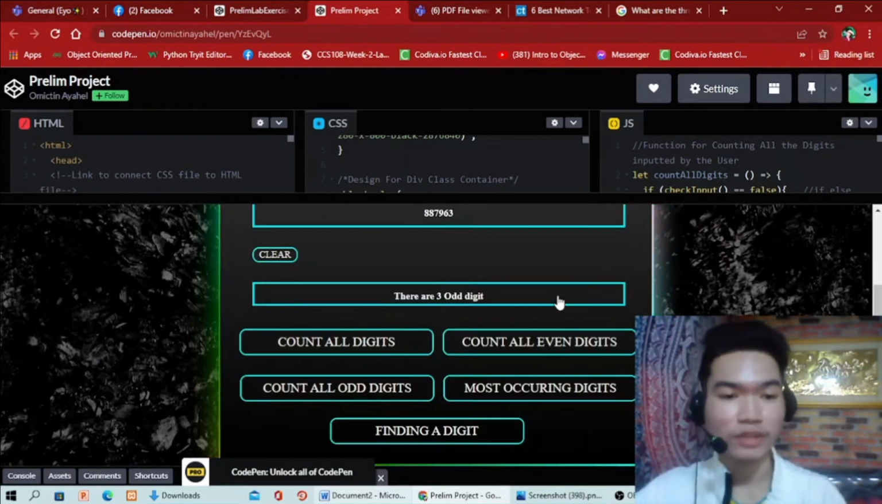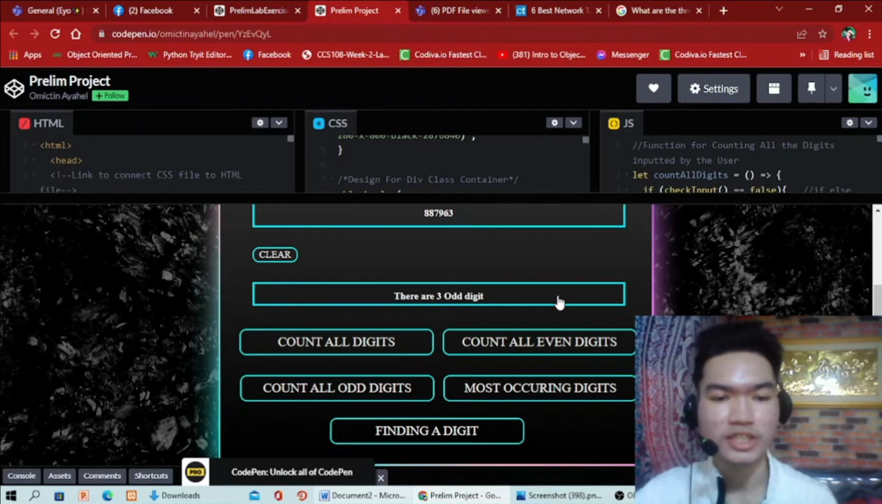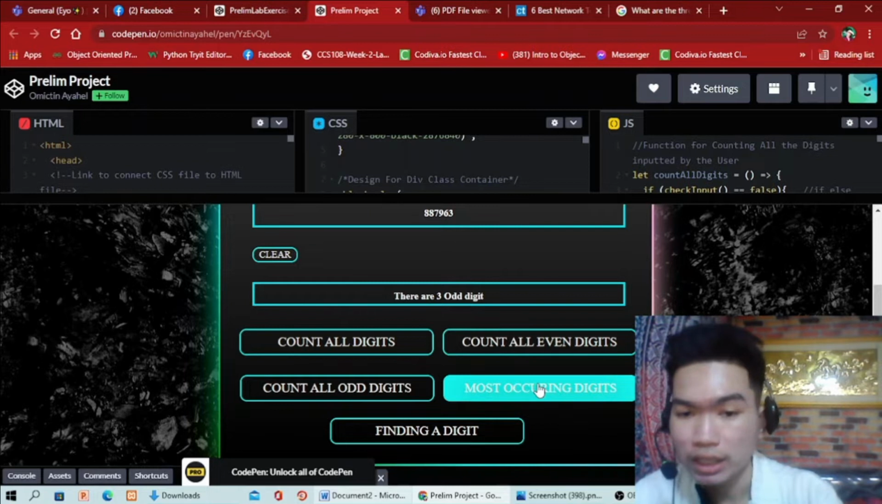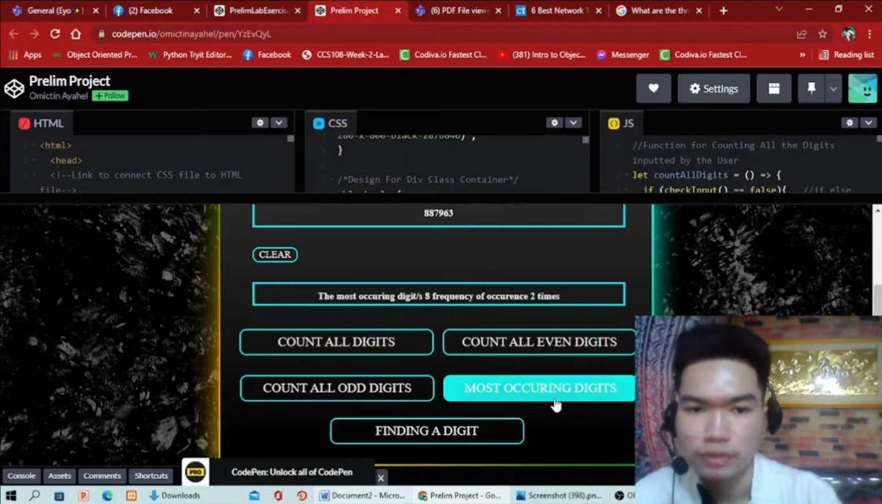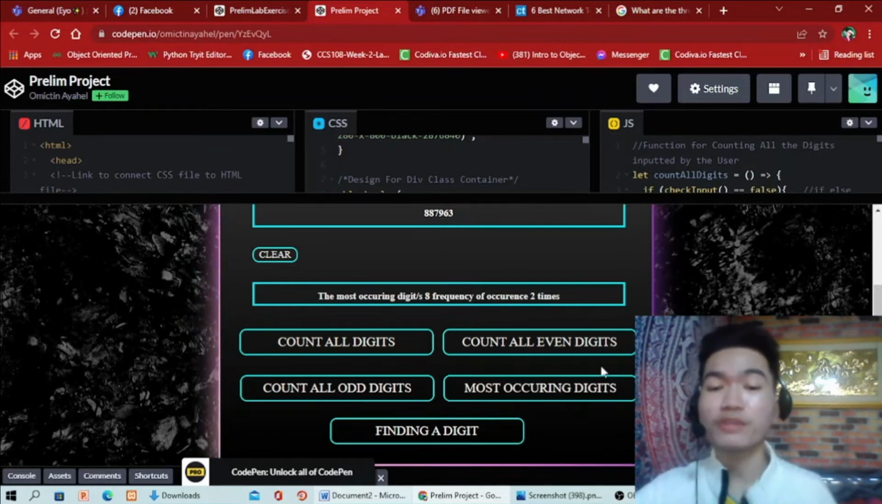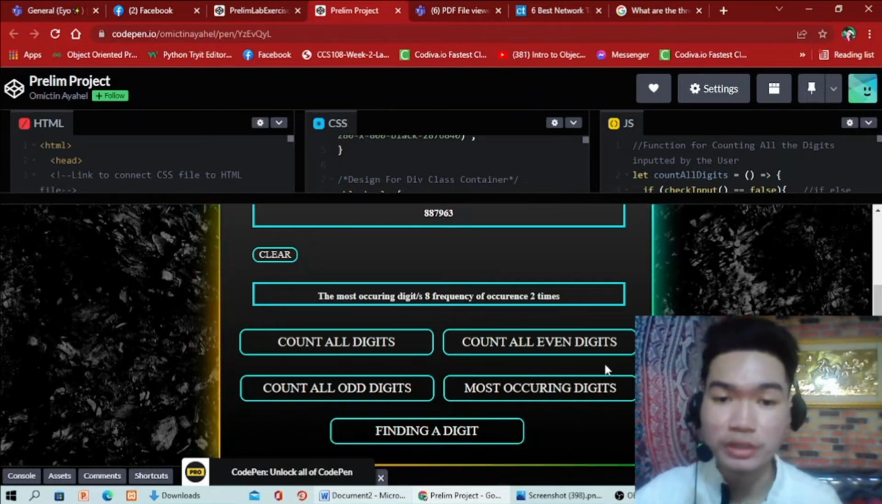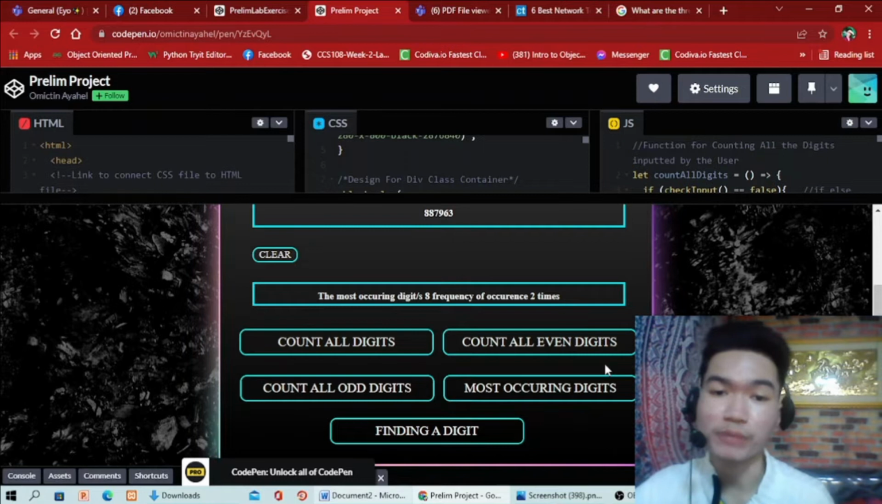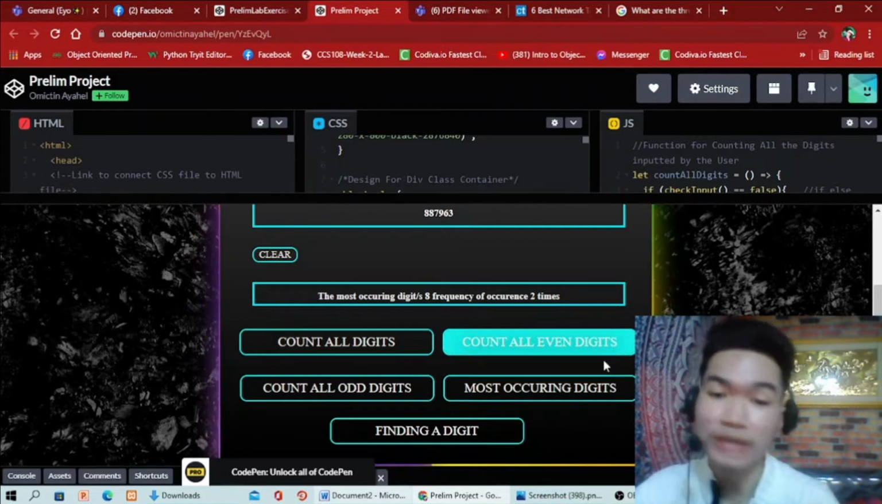And now let's proceed to the most occurring digits button. After clicking this button, our program will find the number that is occurring repeatedly. Take a look at this. So for example, I click most occurring digits. As you can see here, the result is the most occurring digit 8, frequency of occurrence 2 times, because 8 is repeated 2 times.